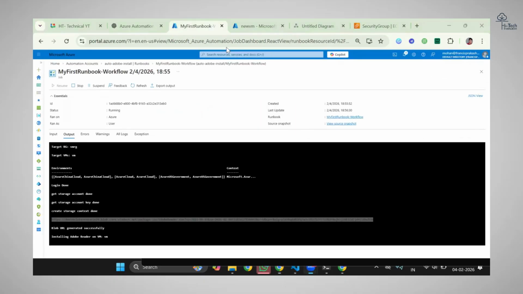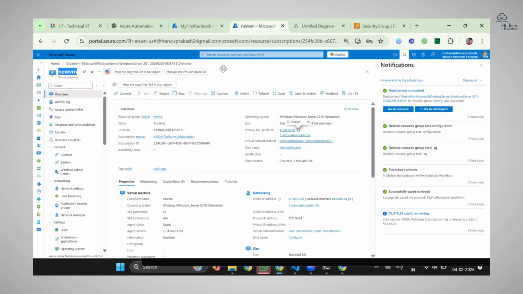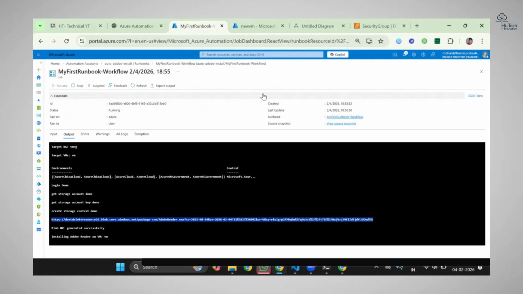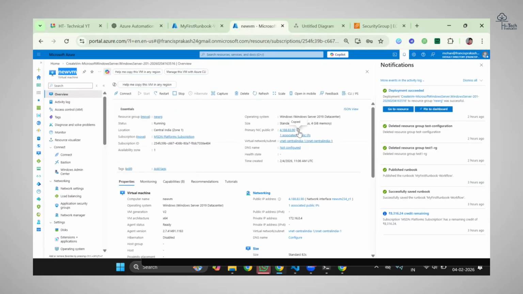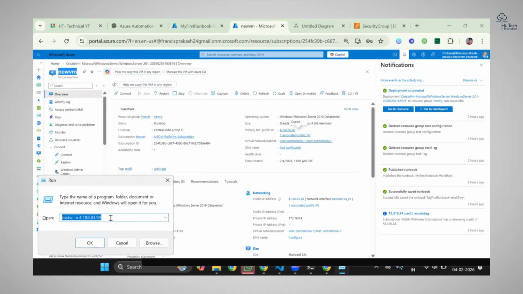Now the installation is happening inside the machine. Let's ensure that the actual installation is happening inside or not. And also this Adobe installation would take 10 to 15 minutes for the execution. So we need to wait. So I'm just copying this MSTSC. Oh, sorry, actually, this is not the one.